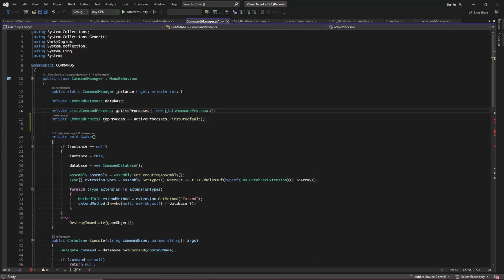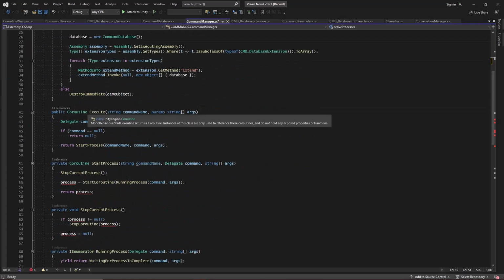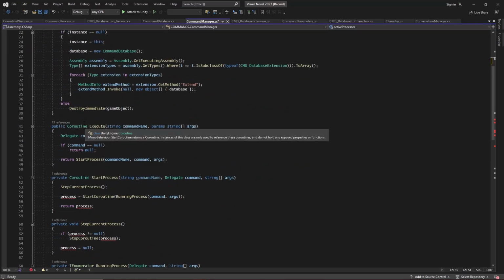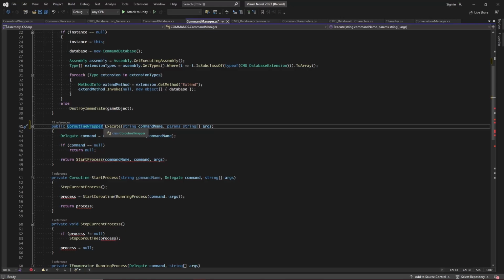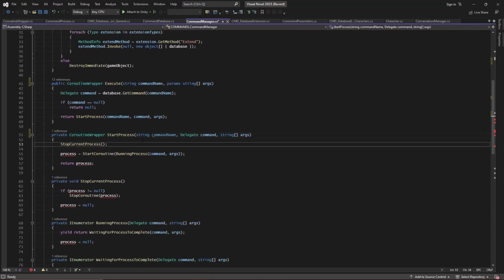Now, when we execute, we are returning just a regular coroutine. We're going to return that coroutine wrapper that we made earlier, just so we can track some additional things as we're monitoring for the completion of the coroutine. So we're going to do the same thing we're doing here, but we're also going to change start process to a coroutine wrapper as well. And here's where we're going to change up slightly. First of all, since we're not just doing one process at a time, I am changing that.